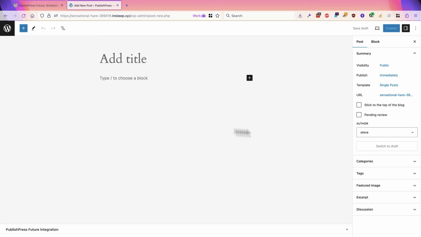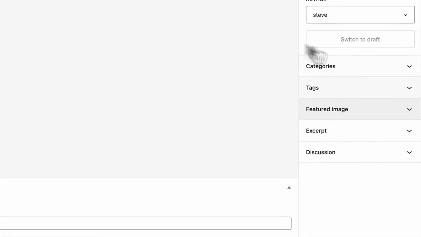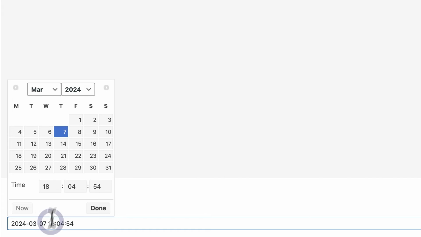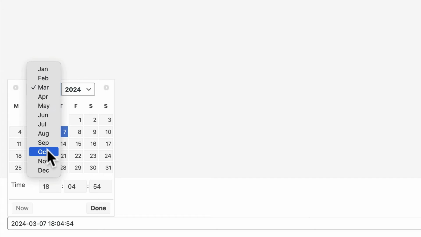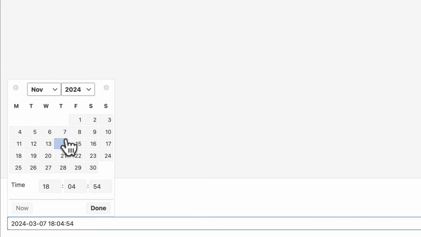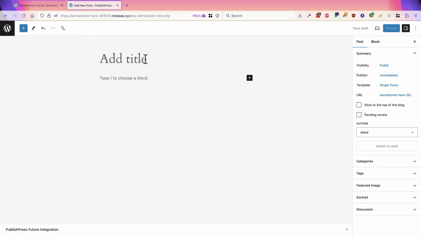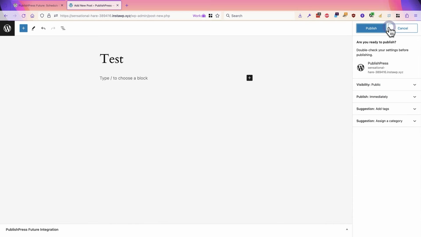and this time you'll notice that the PublishPress Future box is missing. I'm going to go to the ACF field here, and how about a date in November? So November 1st is what I'm going to choose. This is going to be a test post. I'm going to publish it.